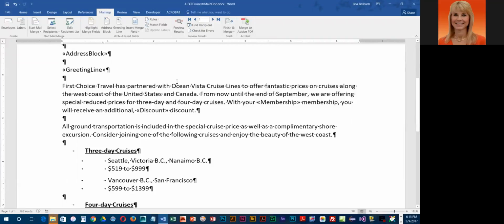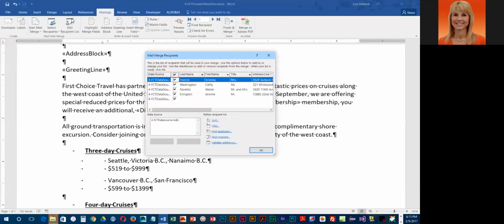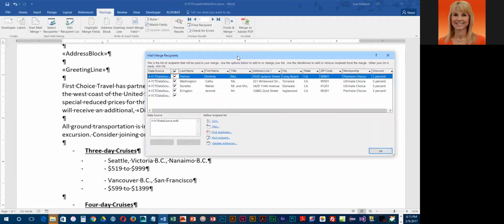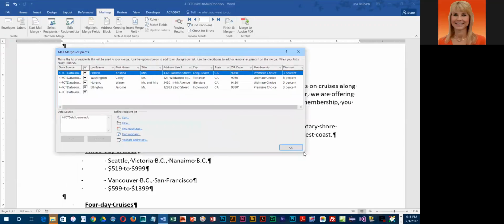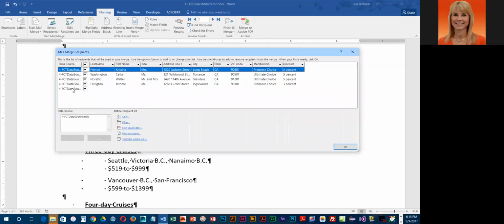And what we want to do is edit that data source. So we need to click the Edit Recipient List button, which is in this little Start Mail Merge group. So I'm going to click right on that button. And let's widen this up so we can see everything. Okay, and you'll notice the name of the data source has been added to the beginning.